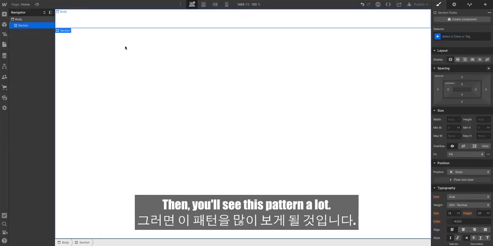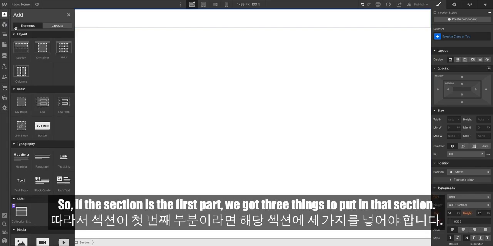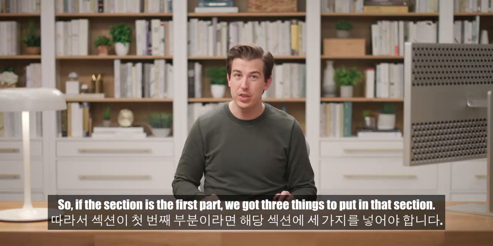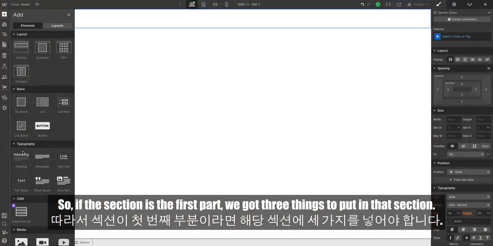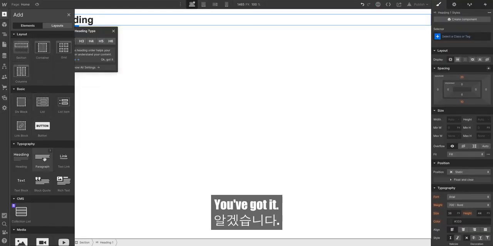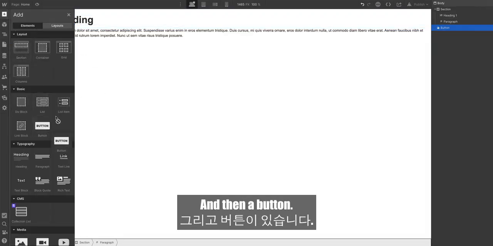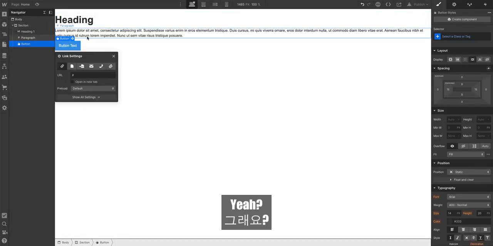And you'll see this pattern a lot. We have the add panel, and this is where you grab all of your nodes, all your elements, your HTML. So if the section is the first part, we got 3 things to put in that section. So let's grab our heading, drag that in. Paragraph. Paragraph, you got it. We'll drag in that paragraph. And then a button. And then a button. It's good teamwork. Yeah. That's content.